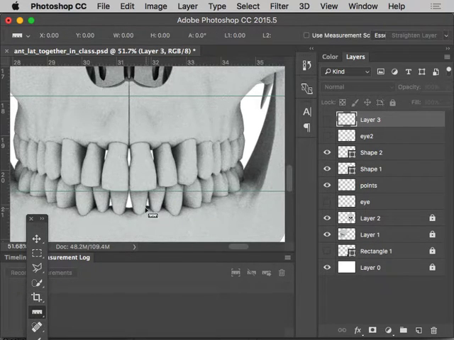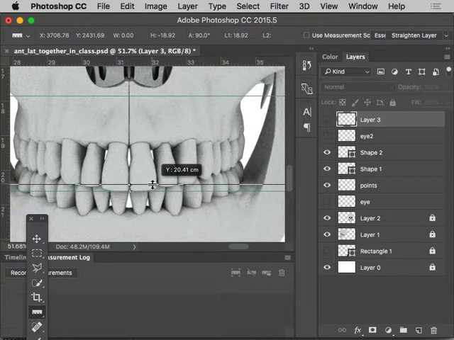I can make a measurement of 2 millimeters just looking up at the top. So something like that. I can drag down another one. So that's what the guides are useful for, figuring out stuff like that.